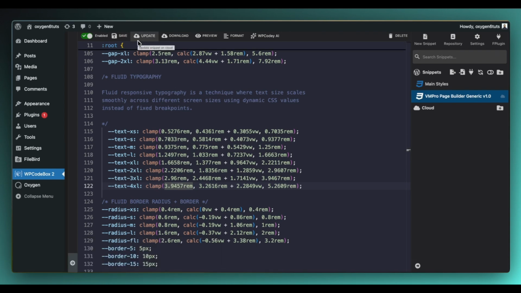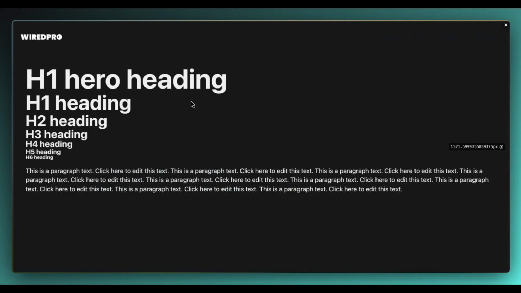Of course, this is just one way of creating fluid responsive typography for your website. There are many other ways that you can do this. You can use a third-party plugin or an add-on. There are other online tools as well that can generate responsive fluid typography for your website. But yeah, I hope you've enjoyed this one, guys. Of course, you can play around with this if you want to.